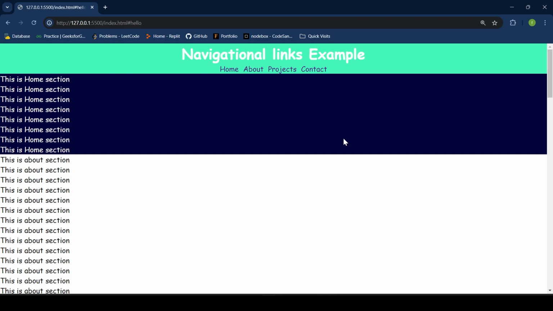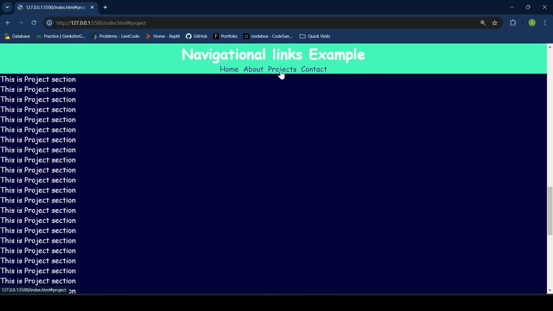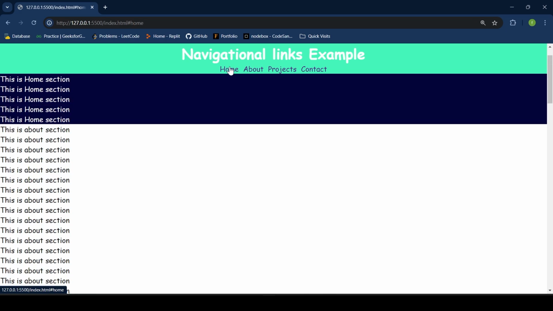So here I have these four navigational links like the home, about, project and contact. When I click this about, I will get redirected to the about section, and same for projects and same for the contact section, then again back to the home section.